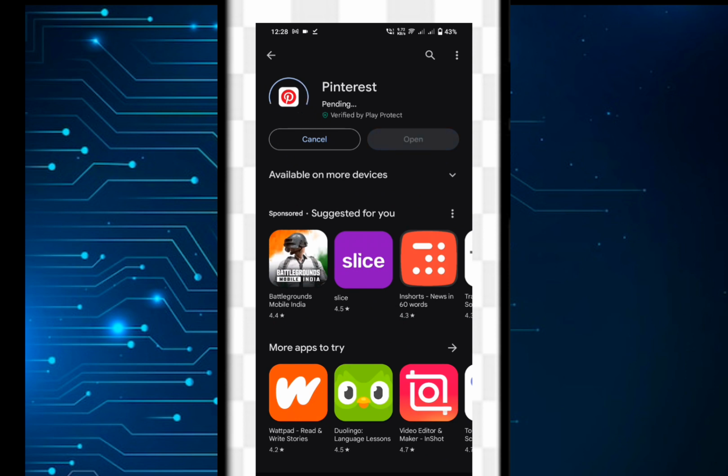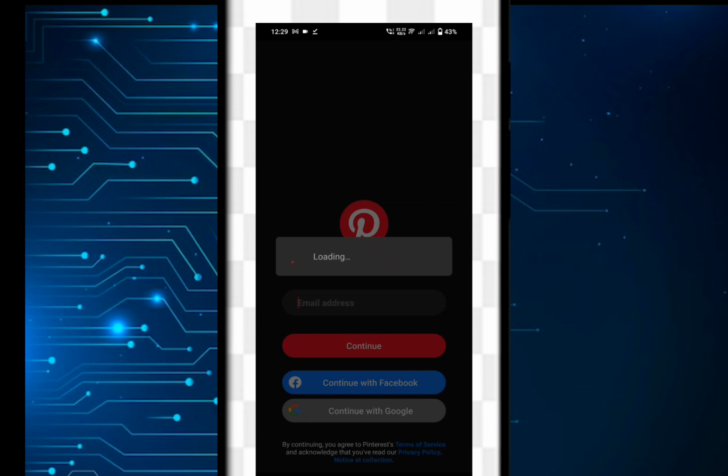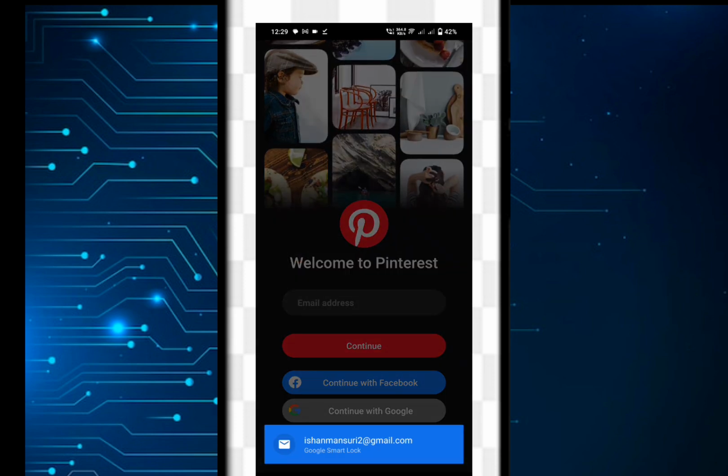Once the installation is complete, you'll see the Open button on the app page. Tap on Open to launch the Pinterest app for the first time.